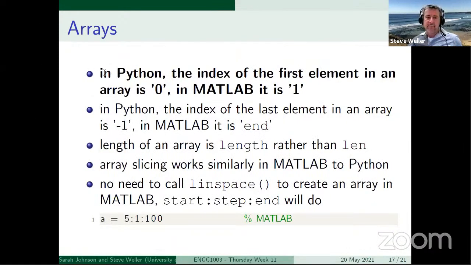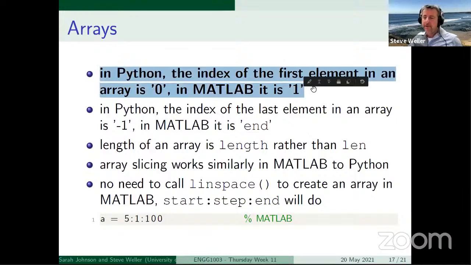I've highlighted the one here on page 17, that I ran through with you live in the MATLAB command line. Array indexing in MATLAB starts at 1, in Python starts at 0.